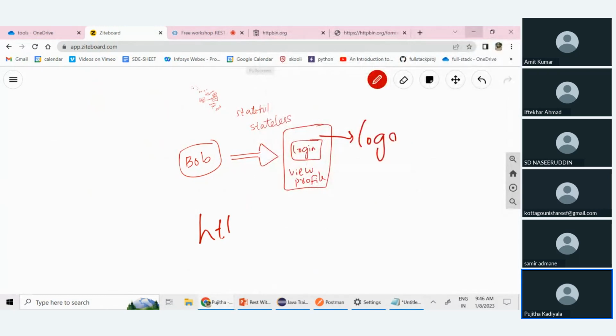Let's say "logged" is that variable name, and it is set to true after he logs in for the first time. Are you all clear until now? This is a server. He tried to log in by passing his credentials, and there is a variable inside the server. We call it a session variable. So it is set to true.